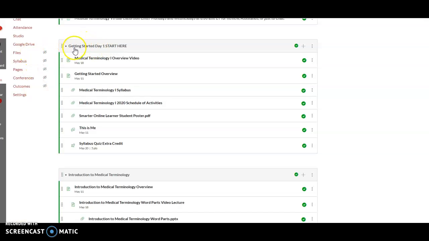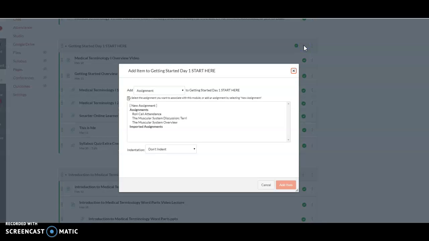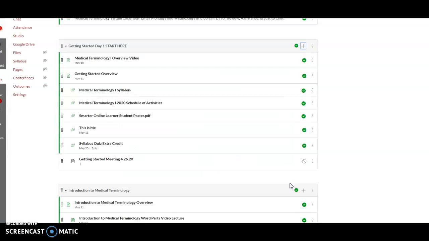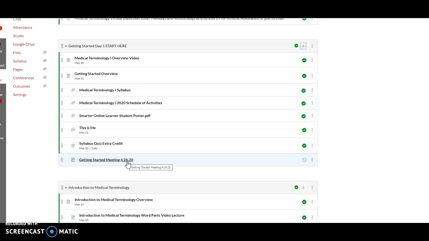So it's going to go in my Getting Started module, and we'll click the plus, which allows us to add something into it, and then we're going to add a page. So we're going to add this page, and I'm going to put in Getting Started Meeting. And then I usually like to put the date in there, just so that they know what date it occurred on. I am going to indent this one because I want it over a little further in the course, and add item. So here's that page that I just put in.